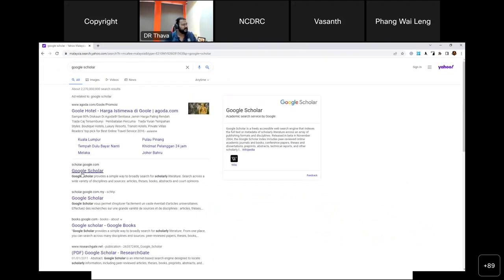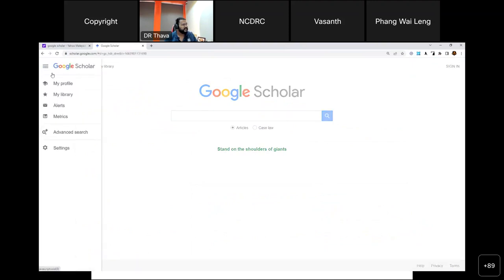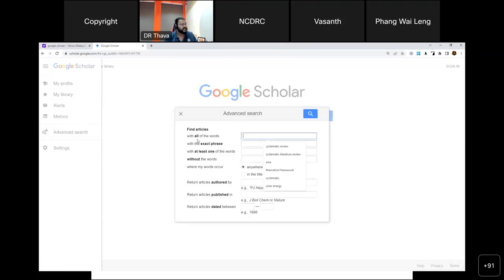Okay, go to advanced search. All right, this is the advanced search button. If you've never used advanced search, you're missing out a lot when you're searching for papers. Under advanced search, you can search with all of the words, with the exact phrase, with at least one of the words, without the words, and where my words occur.